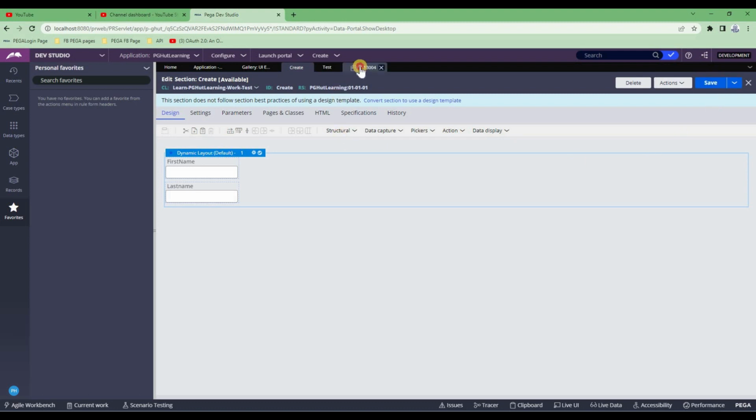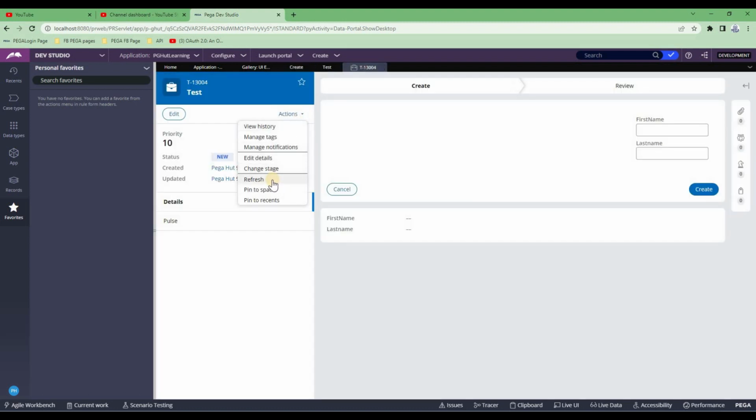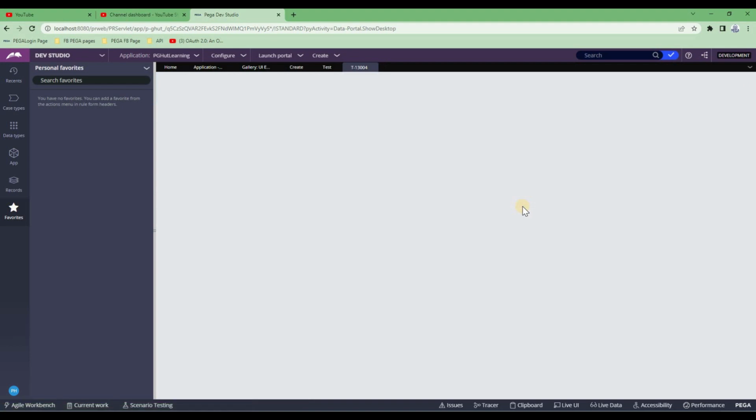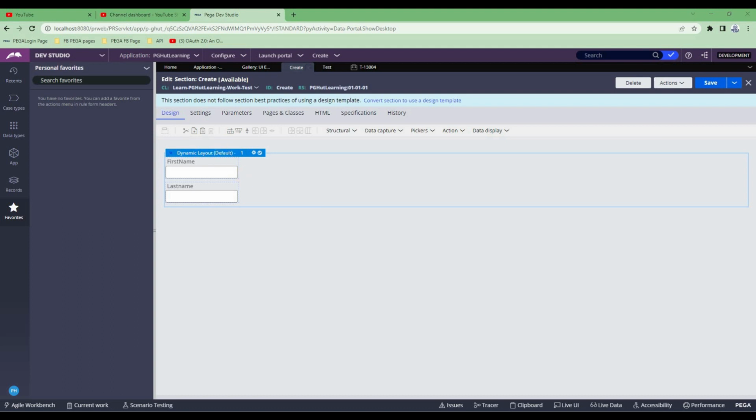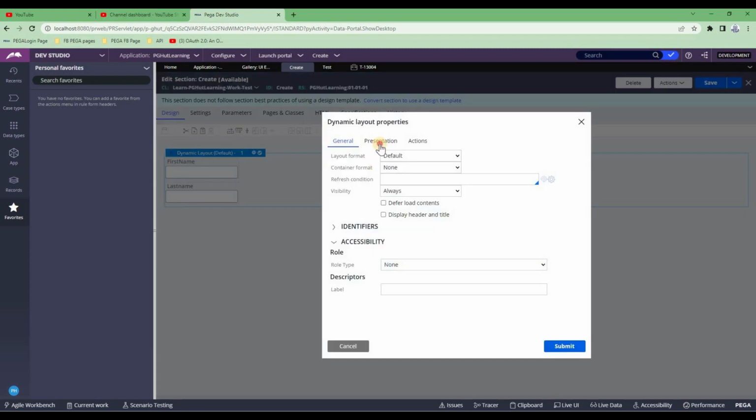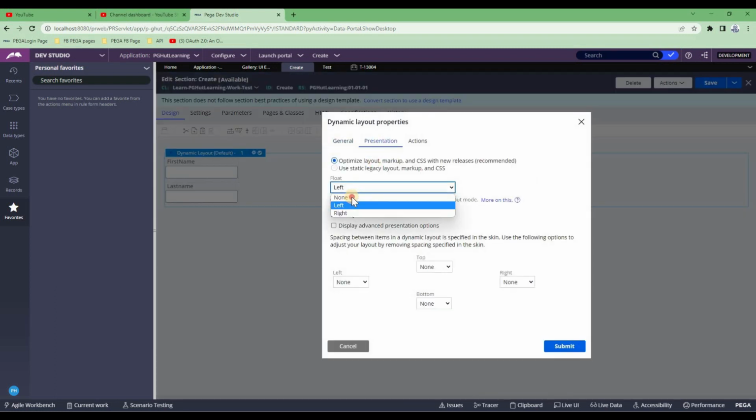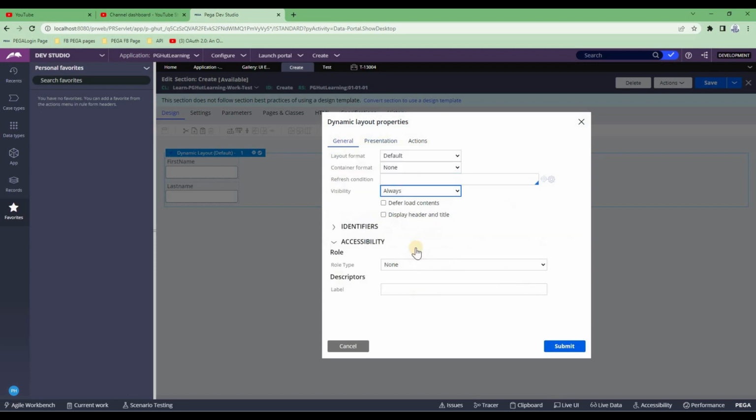So you can basically play around with the float, and based on that the screen or the entire section will move from left to right depending on your requirement. So that is just another thing which I wanted to discuss. Now we are going to learn another one. I'll make it none, and let it be default.